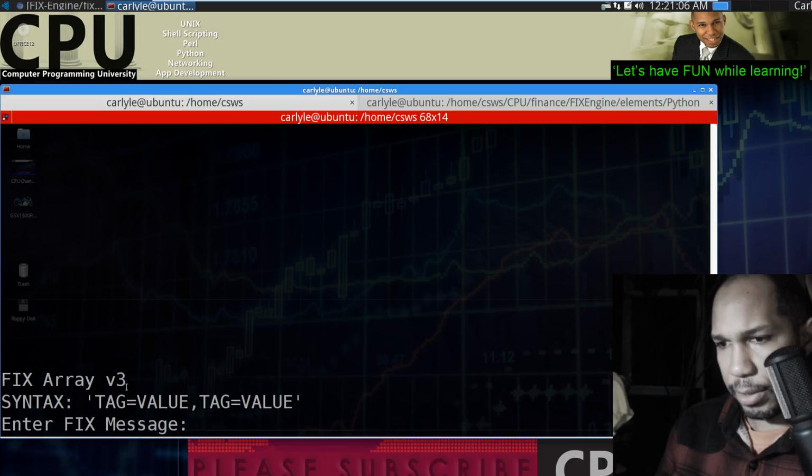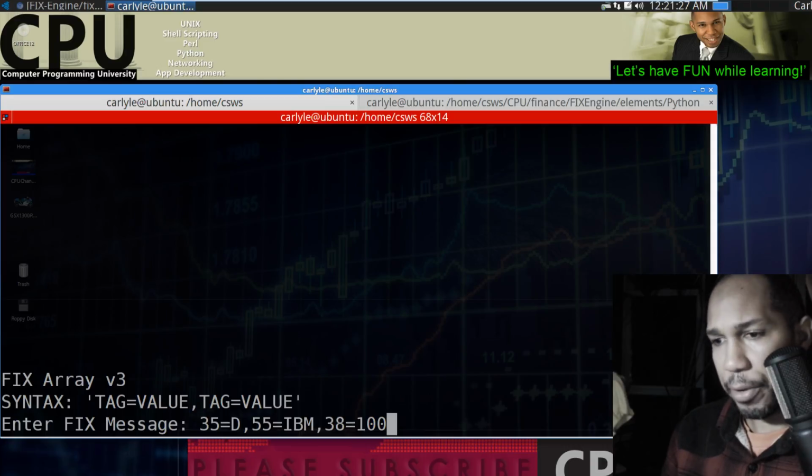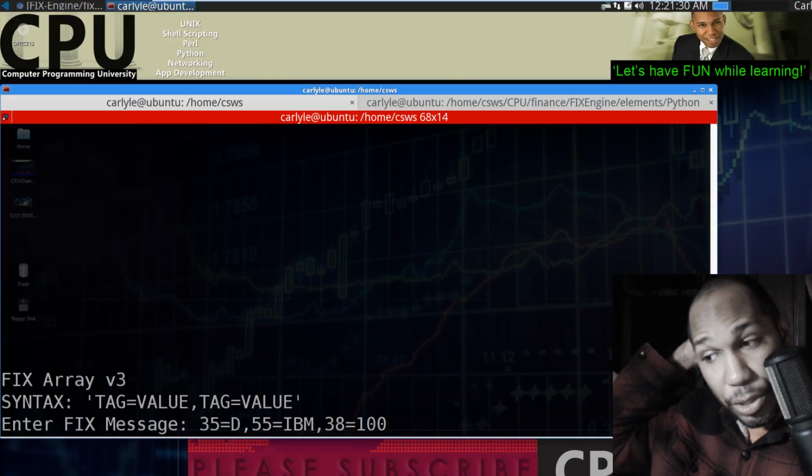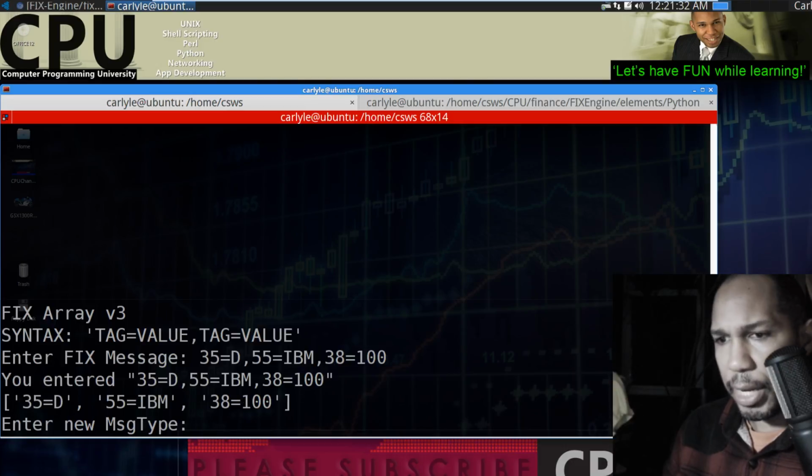All right, so there's the syntax. Tag equals value, comma, tag equals value. So this is currently with the list format. With the list format, what we're doing is 35 equals D, comma, 55 equals IBM, comma, 38 equals 100. Tag equals value, comma, tag equals value, comma, tag equals value. That's a FIX message that the user can enter, and then you click enter, and it basically shows you what you entered and converts it into a list. So you see in the square brackets here, tag value, comma, tag value.